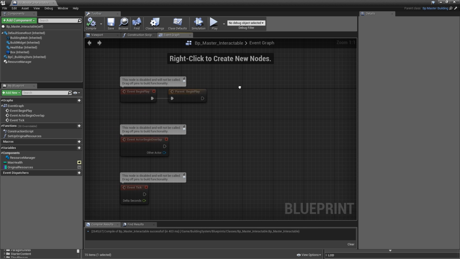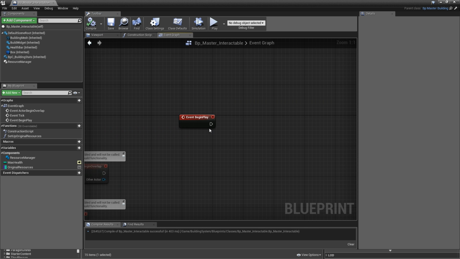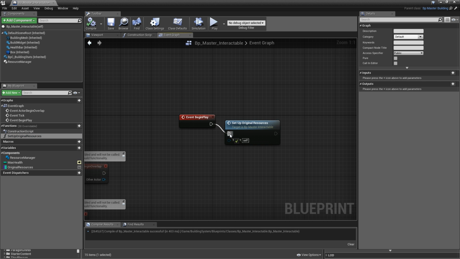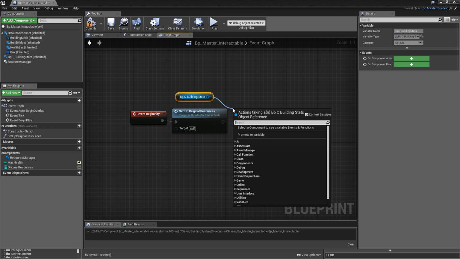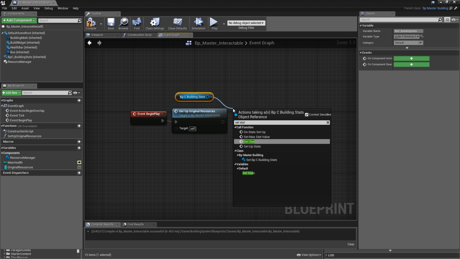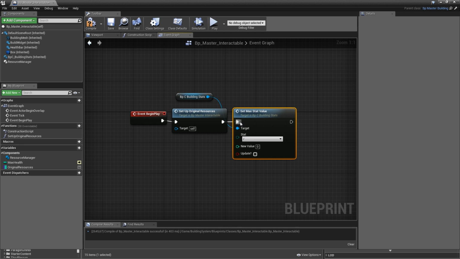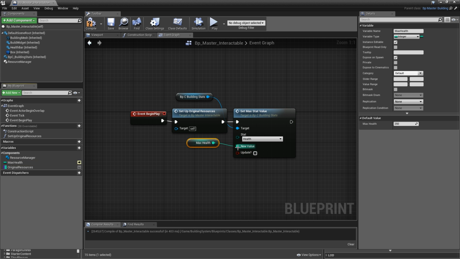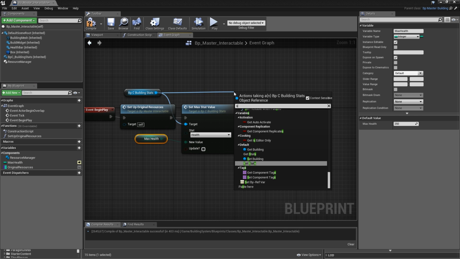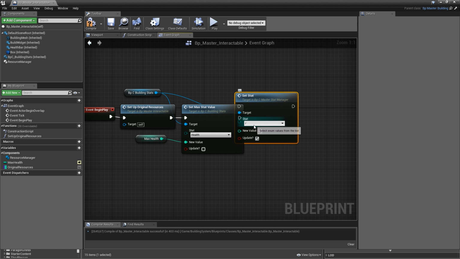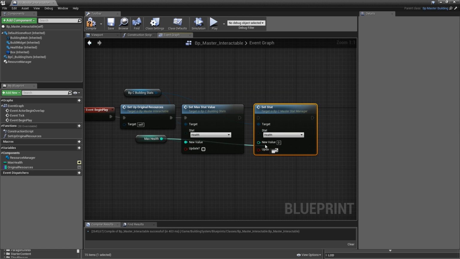In here, we want to override event begin play. So the first thing we'll do is set up the original resources. Grab your building stats and set stat max value. Stat will be health, update will be false, and new value will be our max health variable. Then off of it, also set stat of health to the max health too.